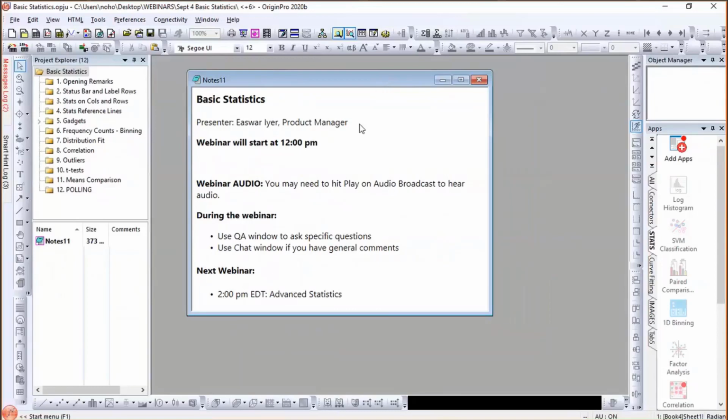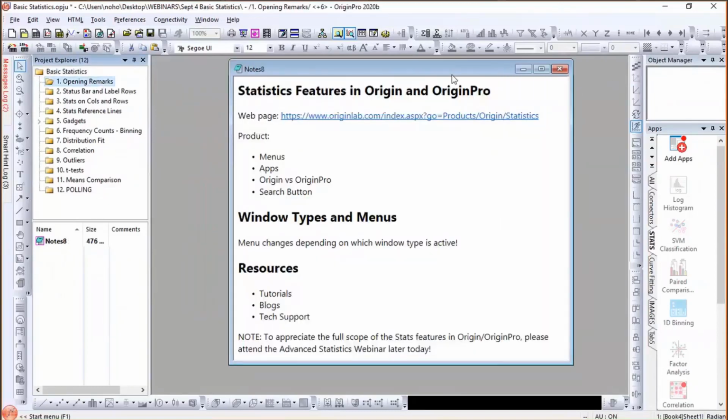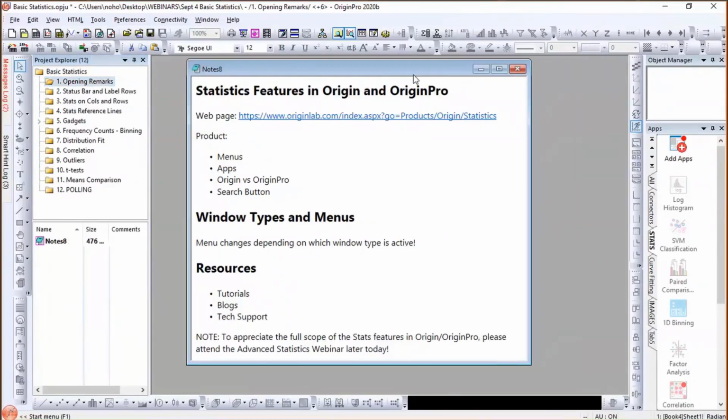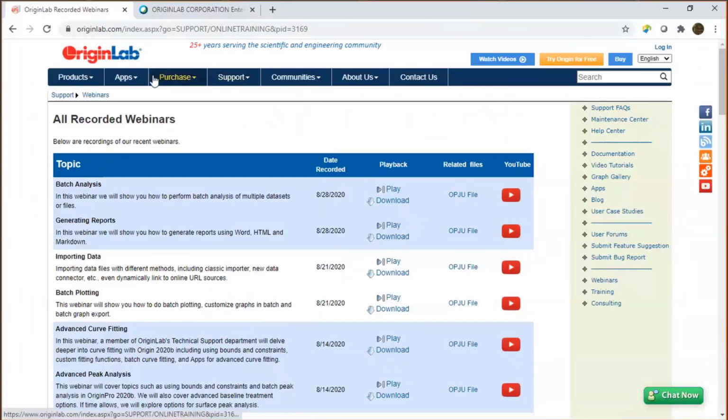Okay, so let's get started. First, I have some opening remarks about statistics features in Origin and Origin Pro. In general, as you may already know, we have two products, Origin Standard version and Professional version. I would recommend that you bookmark this page if you are fairly new to Origin or to statistics in Origin. This is under the product area. Let me just show you how to get there.